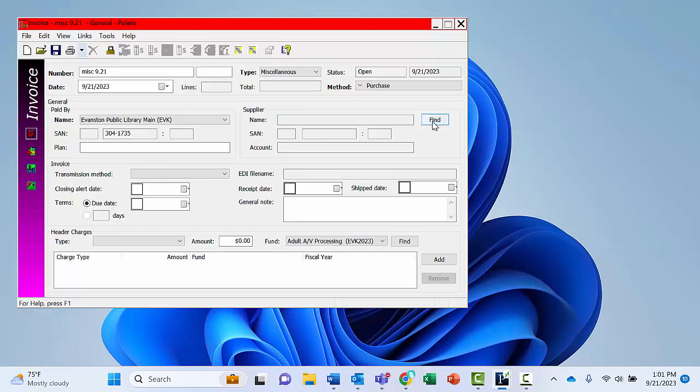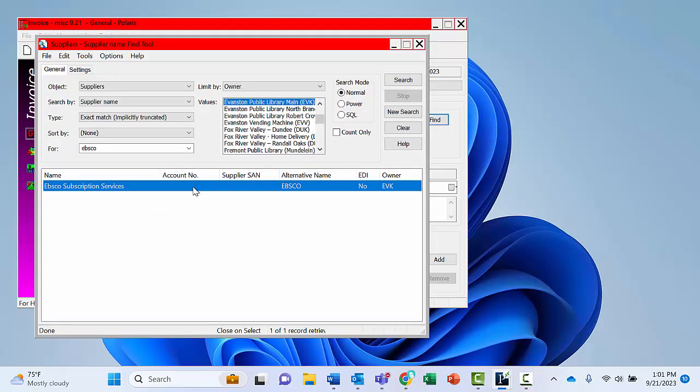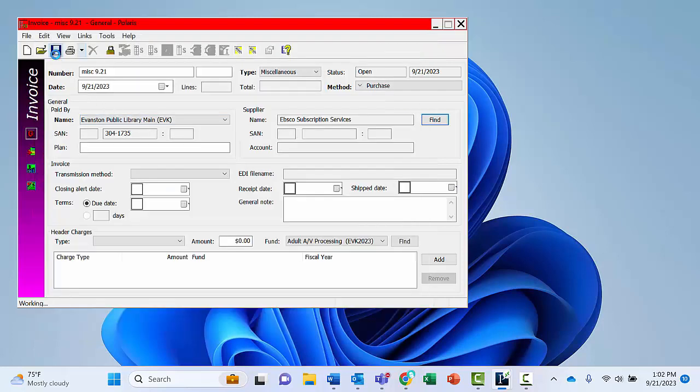Now press the Find button to select your supplier. I will use EBSCO Subscription Services for this supplier. Then press Save. There are two ways that you can use a miscellaneous invoice for invoicing a subscription. You can either choose to add it as a line item or a header charge. First, I'm going to demonstrate the line items.